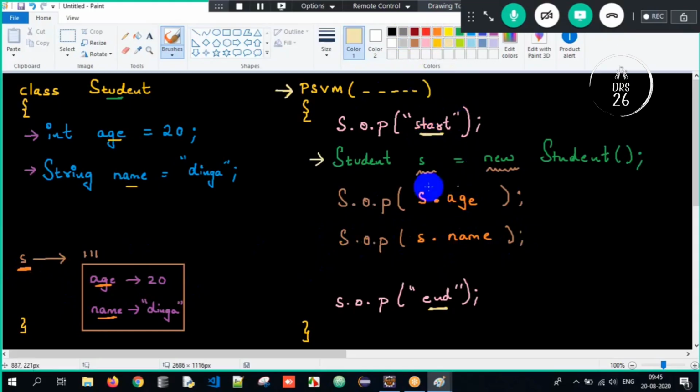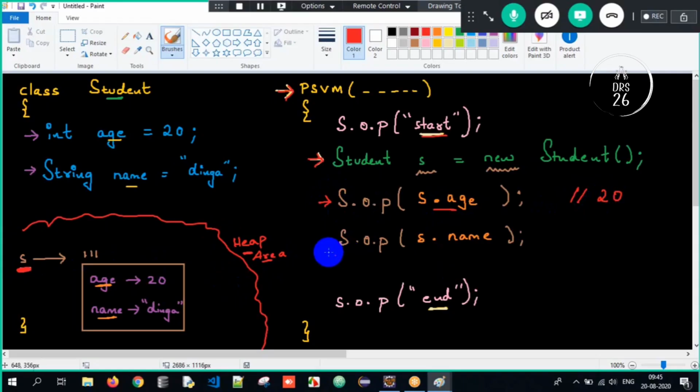So therefore, what will be the output when I execute my Java program now? The execution will start from the main method. Start will get executed. Then the object got created, meaning the memory would get allocated here. This object has got created inside a memory location. What is that memory location called? Heap area. Heap area is a memory location wherein the objects will get created. And I created an object called S. And then when I write SOP S dot age, 20 will get printed. SOP S dot name, Dinga will get printed. And then the end here.